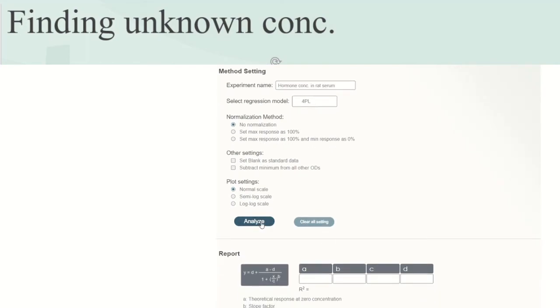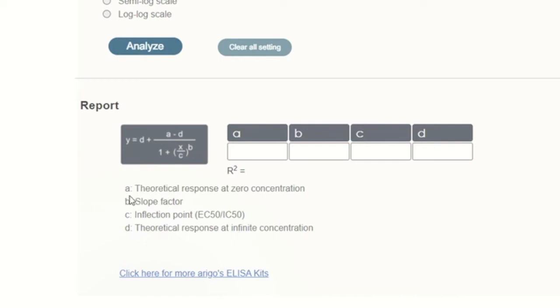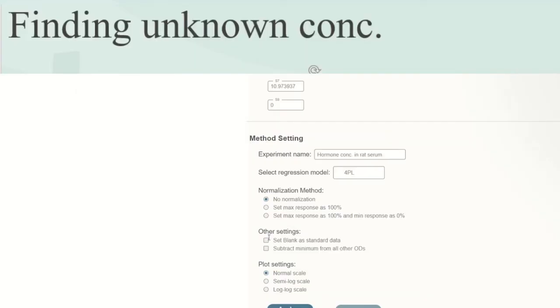And in analyze, what you see is that, because it's a 4-parameter logistics, it's going to apply 4 parameters in determining the equation of the line, where your A equates to the theoretical response you would have received at 0 concentration, so the concentration where you do not have any of the hormone present. Then B is the slope of the curve. C is called the inflection point, this may equate to your effective concentration 50 or your inhibitory concentration 50, and D is your theoretical response at infinite concentration.